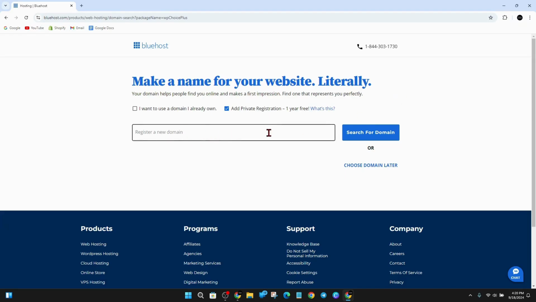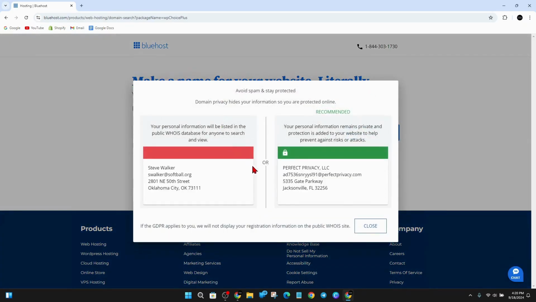You can search for a new domain here, or you can choose "I want to use a domain I already own." You can also add private registration for 1 free year. What private registration is, if we click onto it, is to avoid spam and stay protected. Domain privacy hides your information so you are protected online. Otherwise your personal information will be listed in the public whois database for anyone to search and view. But if you're protected, your personal information remains private, and protection is added to your website to help prevent against risks or attacks. So it's up to you which one you want to choose.